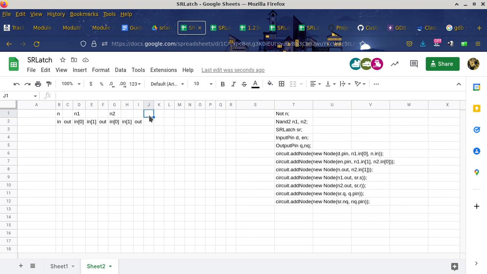So after N2, we got SR latch. The SR latch has S and R as inputs, Q and NQ as outputs. And then we have the pins. So we have the input pins D and EN. The output pins are Q and NQ. There we go. And as input pins, the only port they have is just the pin itself. Okay, there we go. All right, so each column is now representing a port.